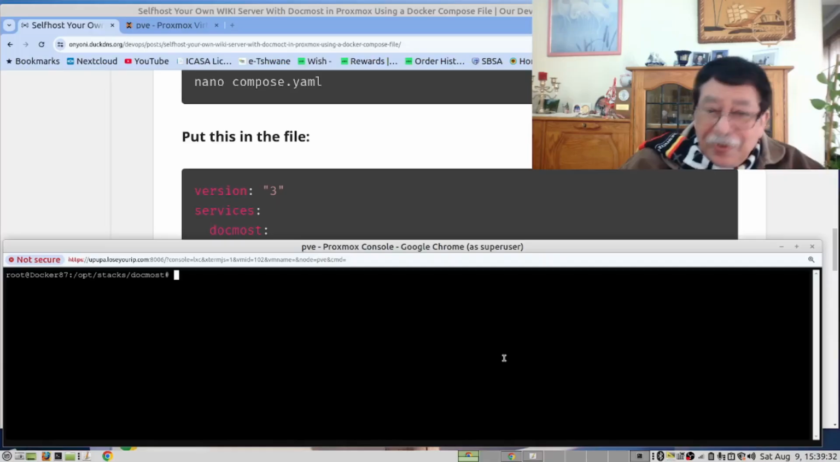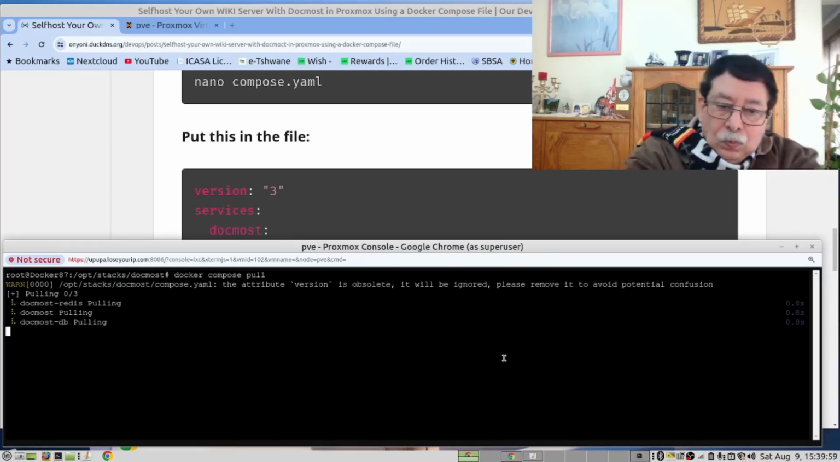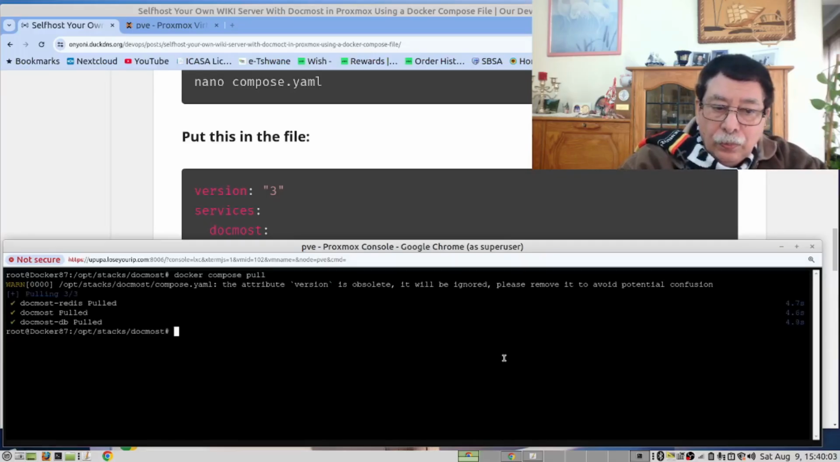Now that we've done that, we do something that very few channels do. We use a Docker Compose pull command. And you can see it ran fairly quickly. In your case, depending on your bandwidth, it could take a few seconds.